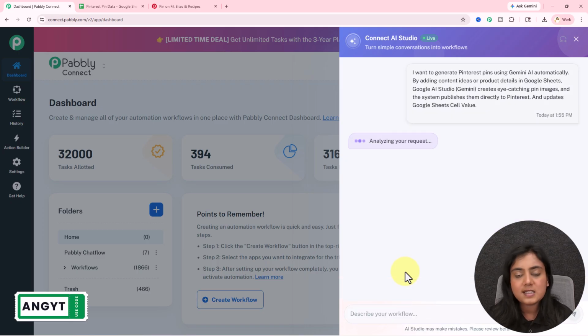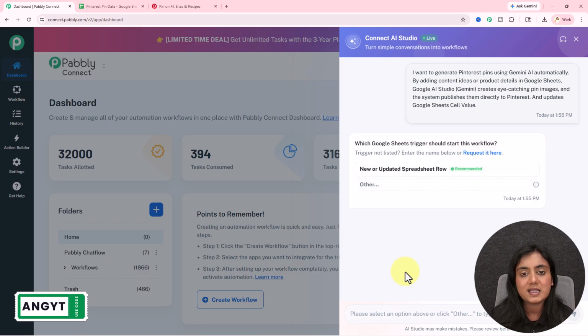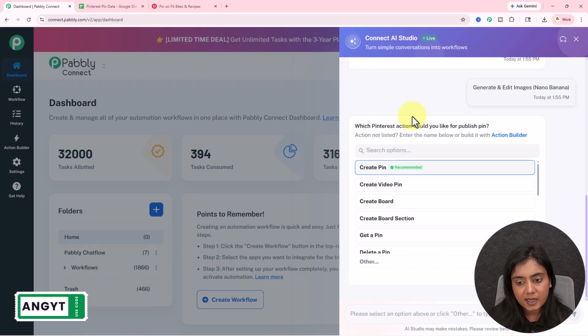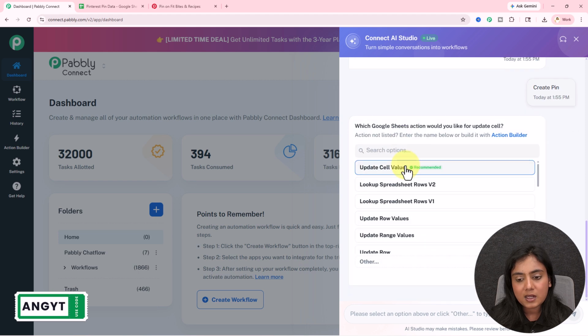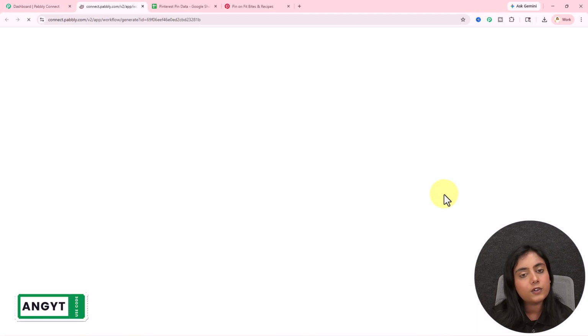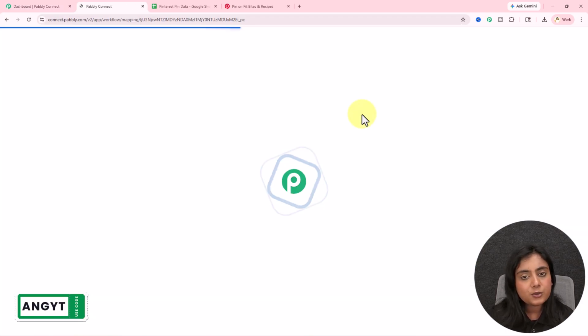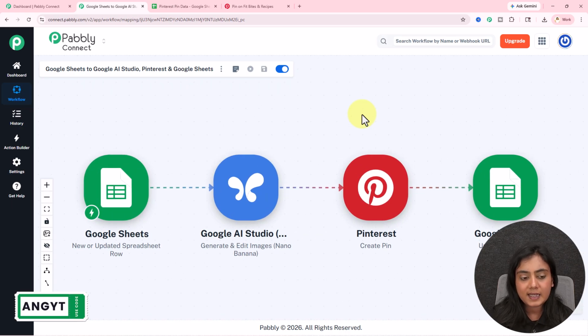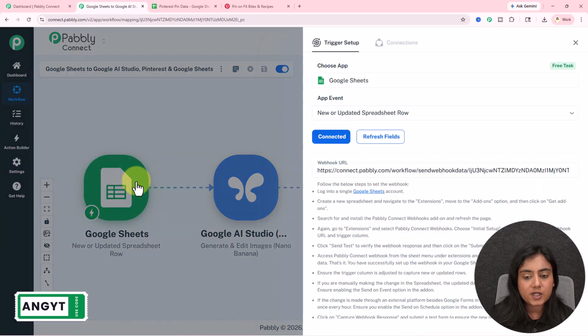So I will send this request to this AI flow builder. It will analyze my request and ask me to select certain events. In Google Sheets, as soon as new data is entered, automatically Google AI Studio should generate the image using Nano Banana, create the pin on my Pinterest account and update the cell value in my Google Sheets. I've selected the details. I will approve and create this workflow from here. As soon as I do that, the workflow is going to be created in front of you. Now we just need to create the connections. Let's start with our trigger setup.